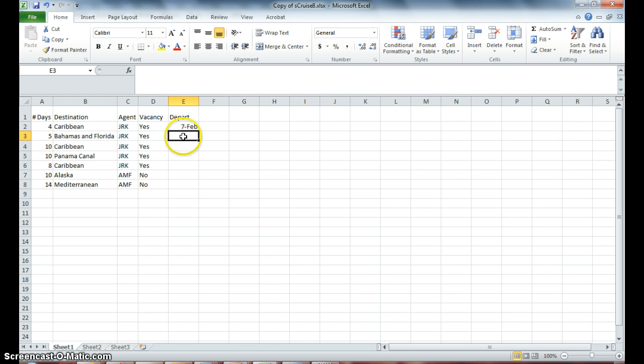We'll get more into that later, but it changed to an abbreviated 7-Feb for the abbreviation of February, and then enter February 14th. Press Enter. And again, it lists the abbreviated version of February 14th.